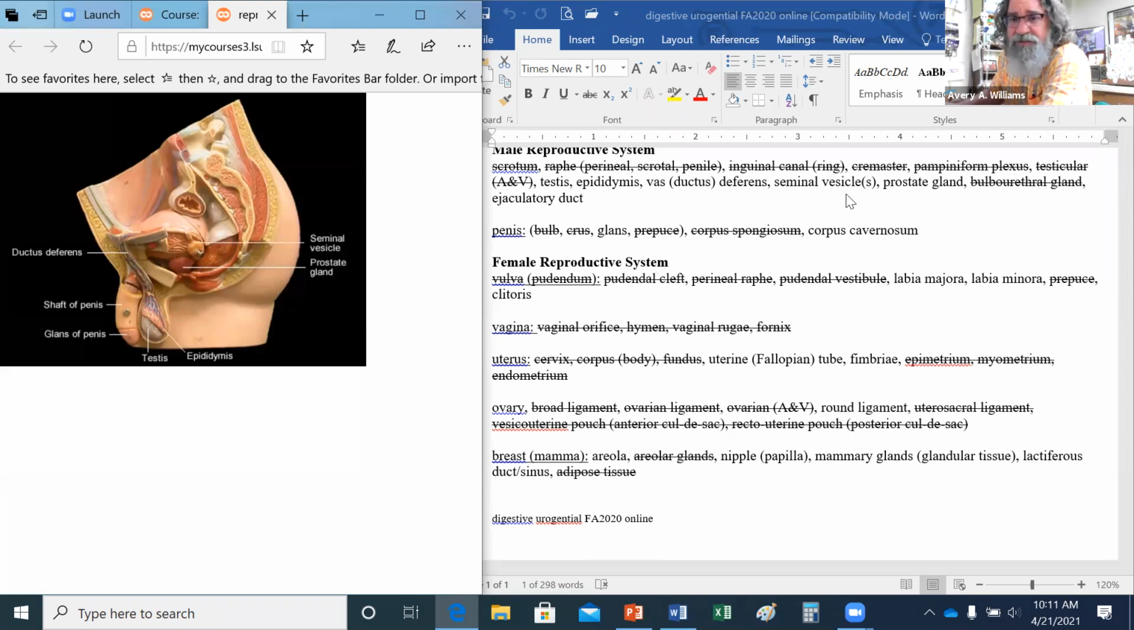And then the seminal vesicles, and there's two of them, a right and left one. This would be the left one right here, you know, this is the front, this would be on the left side. The right one would be on the other side of the bladder.